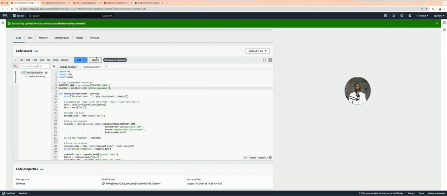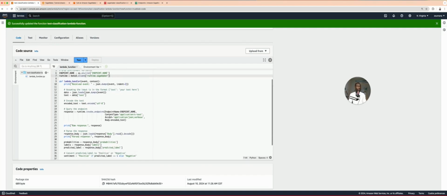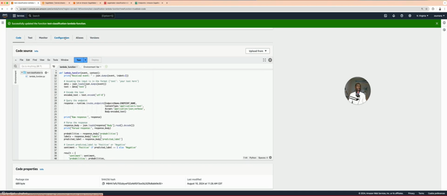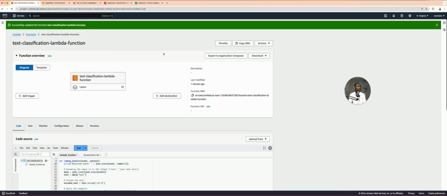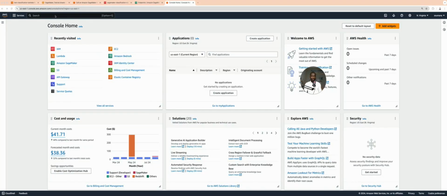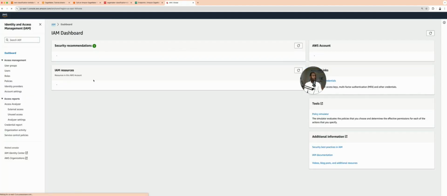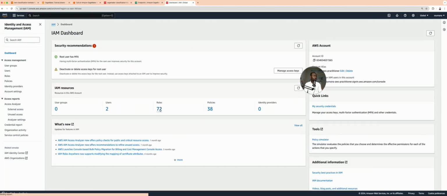But before that, we can just deploy our Lambda function because there is no more change that is going to be performed here, and Lambda function successfully updated. So this is going to make the Lambda function deployed. We need to give Lambda an IAM role to query that SageMaker endpoint, and to be able to do that, we select IAM, and from IAM we select role.